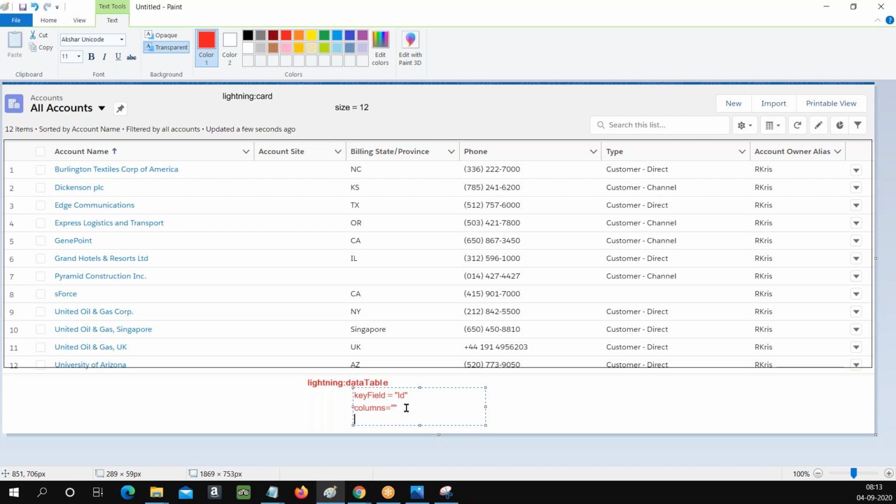Okay, and how are you going to display the data? The data attribute. Which data would I like to display? In this example, I'm going to display the accounts, v.accounts. Accounts is nothing but a list of accounts, not just one account record. This is going to be an attribute, but not an attribute of one record.